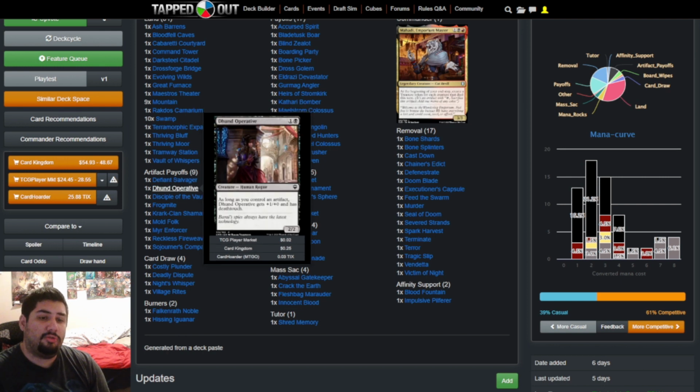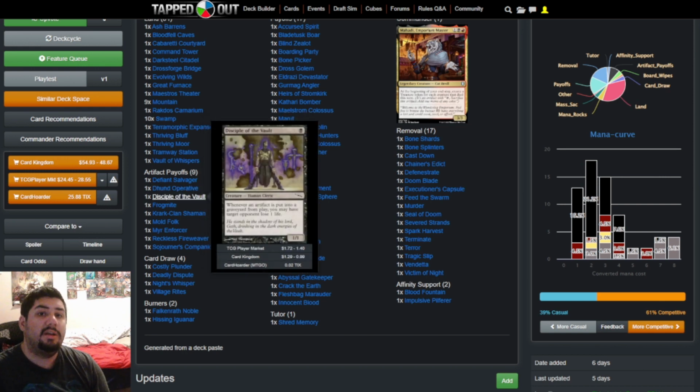Dune Operative: as long as you control an artifact, it gets +1/+0 and deathtouch. Only a two-drop 3/2 deathtouch, so it isn't the worst thing to have while we're running it. Disciple of the Vault, obviously: whenever an artifact is put into the graveyard, you can make an opponent lose one life. Since you're playing so many Treasures, you're going to be sacrificing a bunch of them, and it's going to be pinging for a lot of damage.